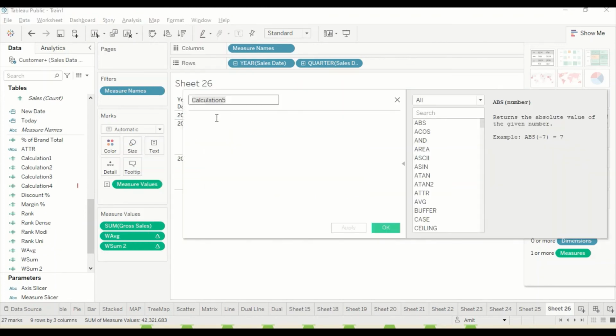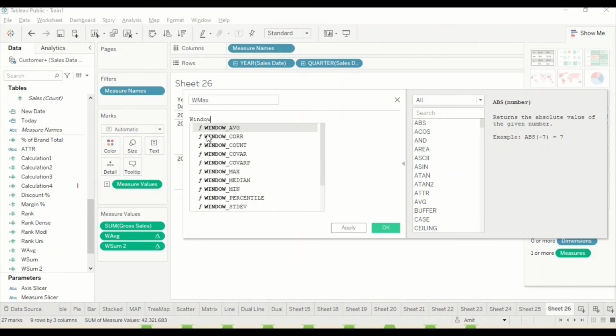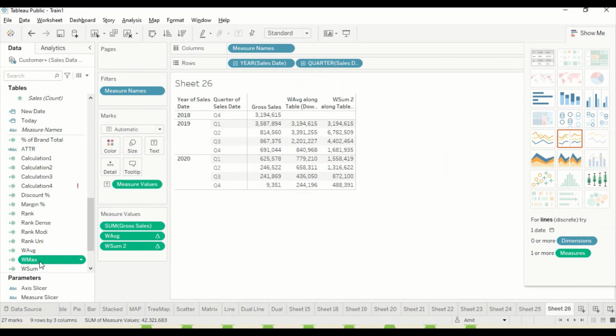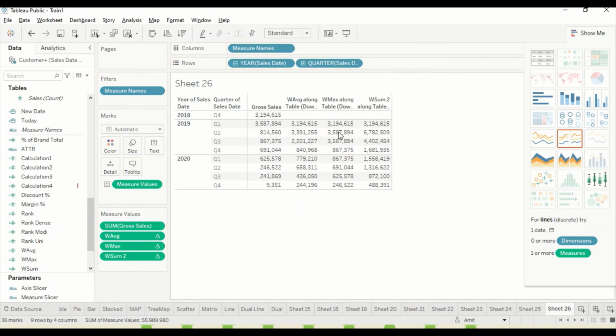So let's try that. W max, and we say window underscore max. So we got max, and we say sum of gross sales, comma -2 comma -1. I'm not considering the current period at all again, and we'll copy this. We'll just simply come back next time and create a min. So I go back and add this one also.